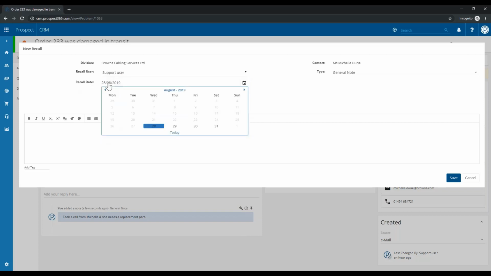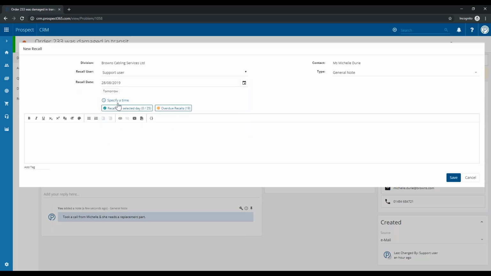You can also set the recall date for when this will be appearing in their to-do list. And you can also see how many recalls they have set for that particular date. So we can see that they haven't got any for that particular day. They do have 19 overdue recalls. So it might be that they are a bit swamped at the moment. So you might want to maybe set it for a week ahead if it can wait, or set it for somebody else.